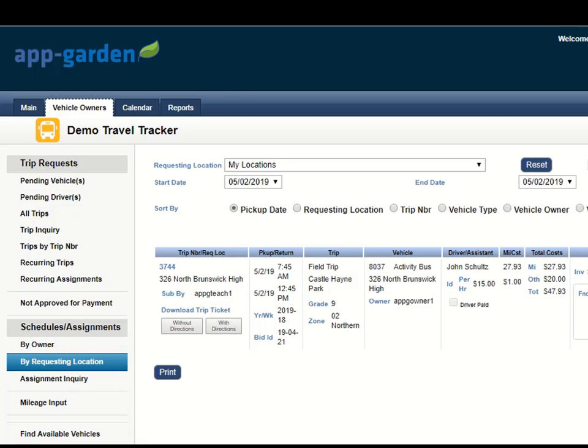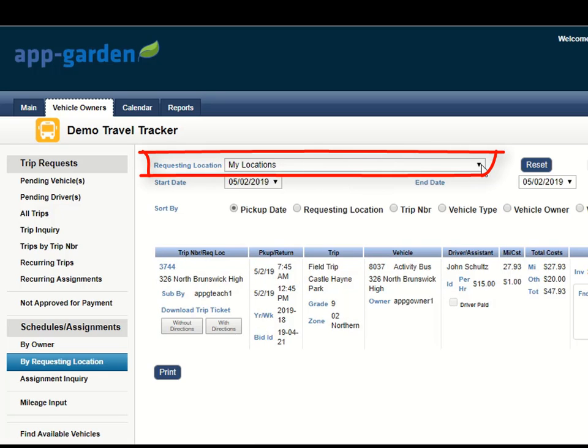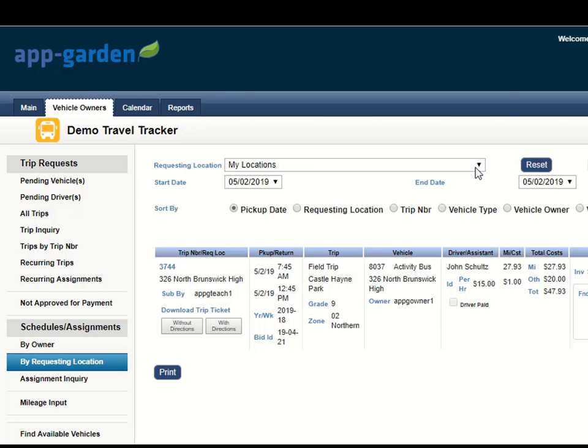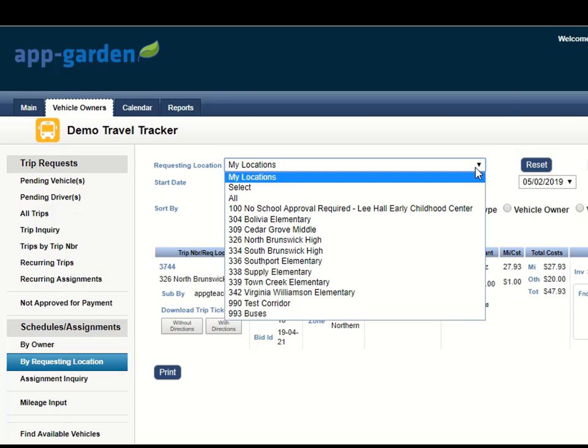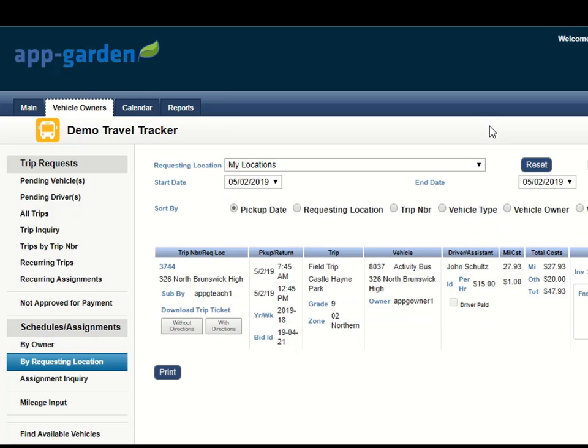The option to view by requesting location allows the owner to see items in the daily schedule based on the requesting location that may be using buses from another location. So here you can look at the requesting location, the locations where you are the owner, or you can pick individual locations to view the schedule.